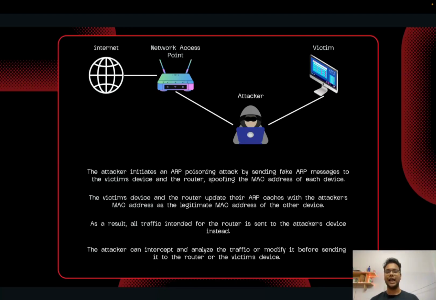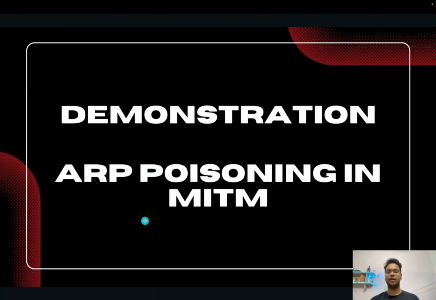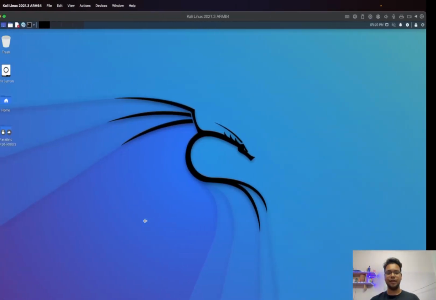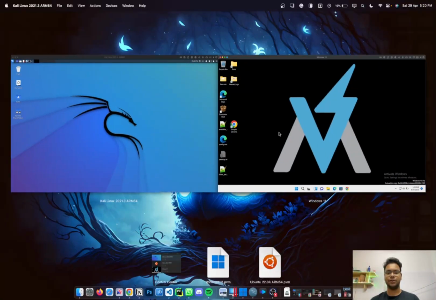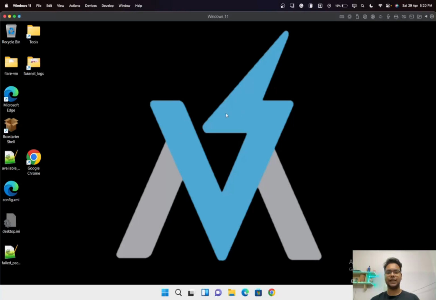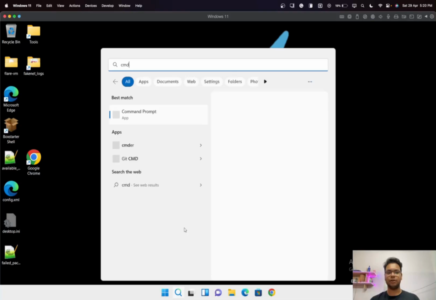So this is how an ARP poisoning attack using MiTM is done. Now let us demonstrate the ARP poisoning in MiTM. For demonstration purposes, here we have set up two different virtual machines. The first one is a Windows 11 virtual machine, as you can see. This will be the victim in our demonstration.